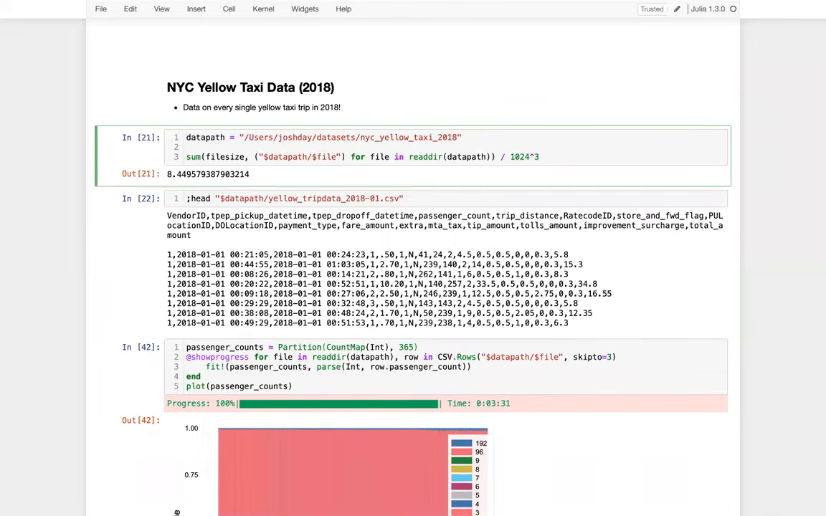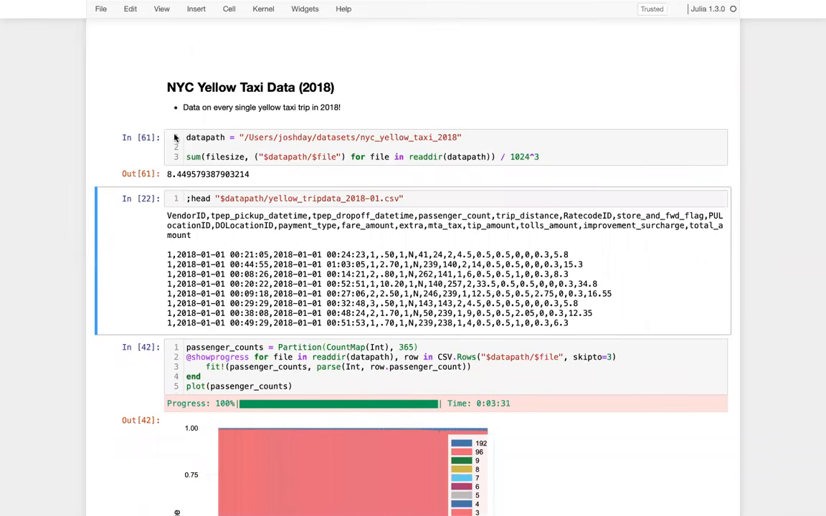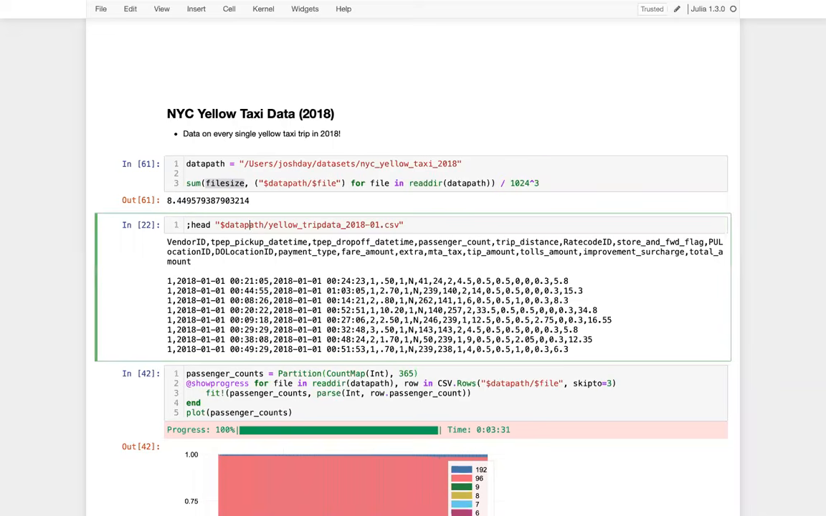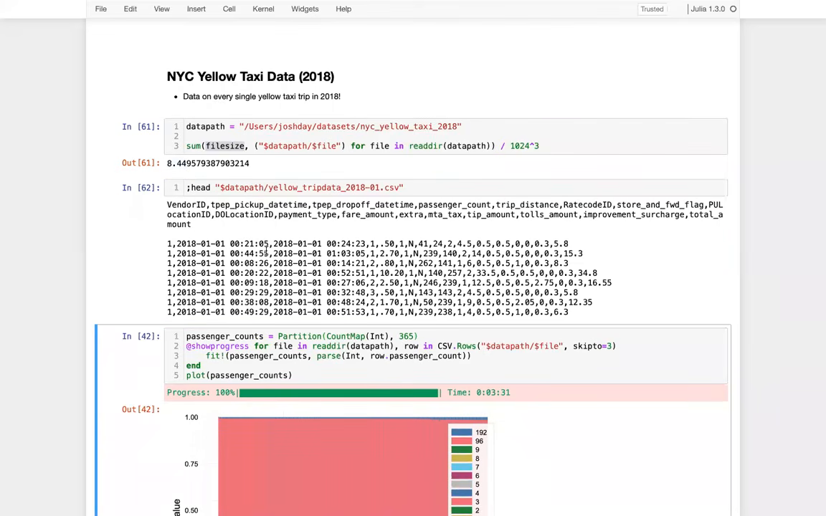All right, so first, here is the path to my data set, and I'm going to sum up the file size for all of the files in this thing and get the gigs. So I guess I was a little bit off. It's about 8.5 gigs. And again, I have 8 gigs of RAM on my machine. Let's take a look at just the head of one of these files.